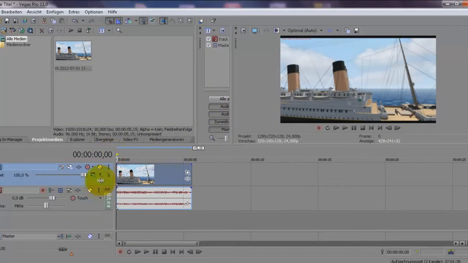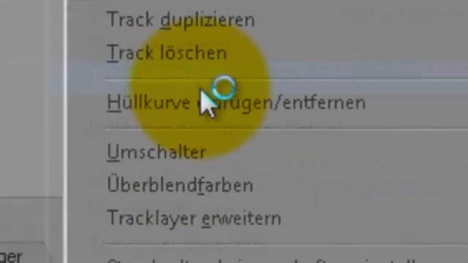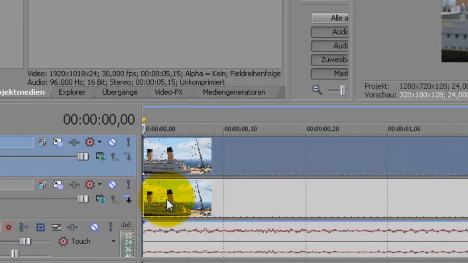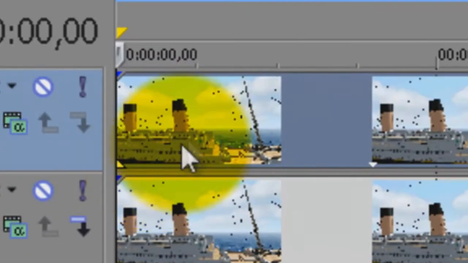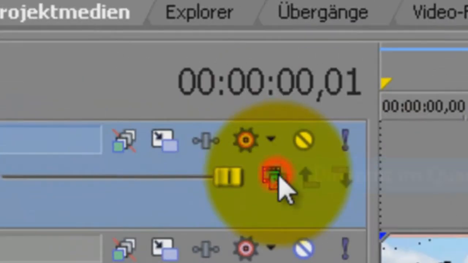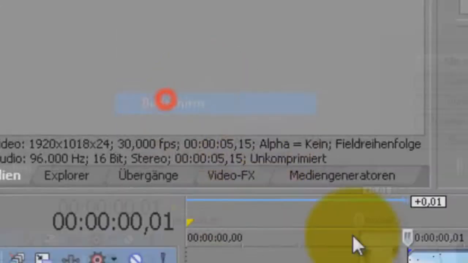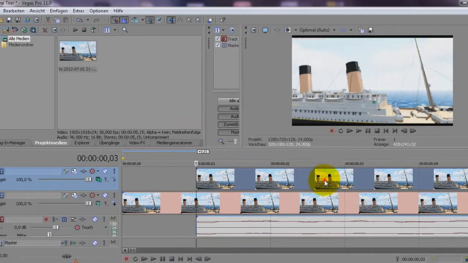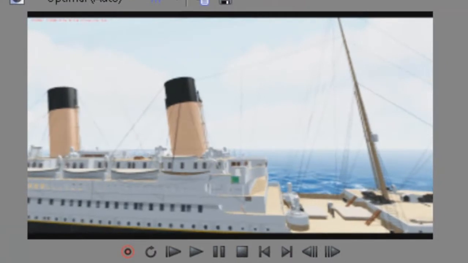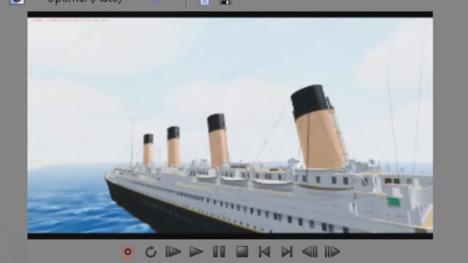So, first we duplicate this layer, so track. And then drag it 1 second to the right. Now you go on compositing mode and on screen. And then we already got a 3D perspective.